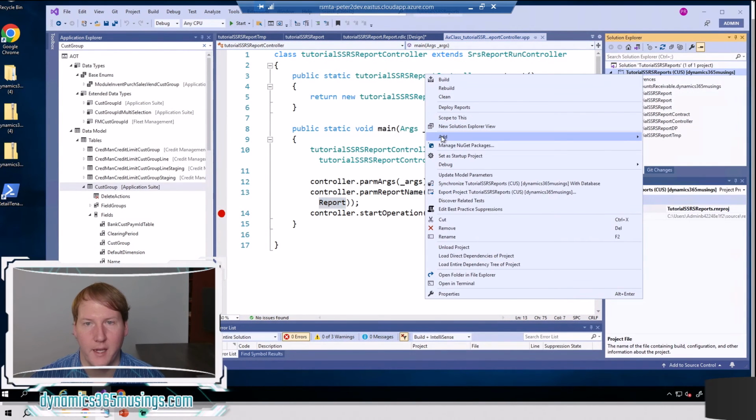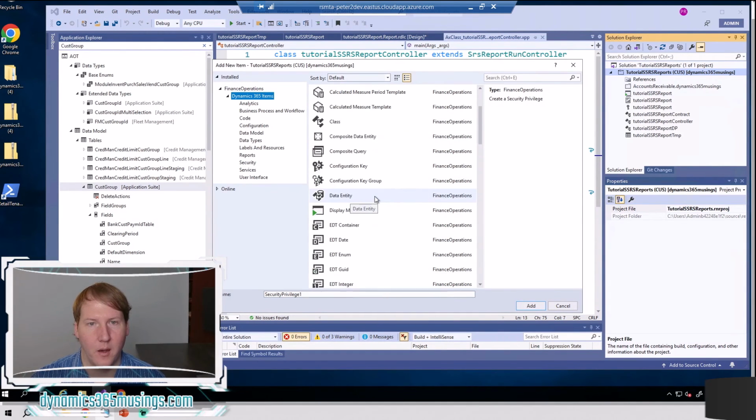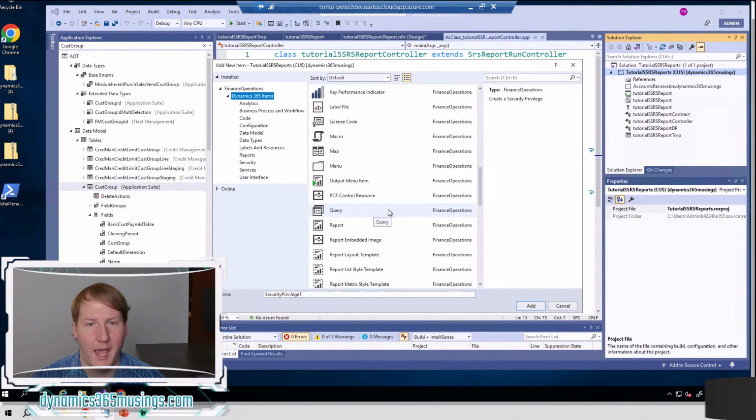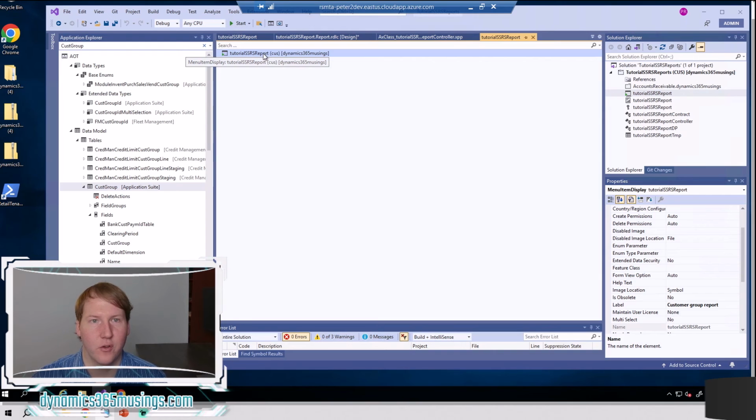I can right click and add new item to add that menu item specifically for a report. It's a best practice that we use an output menu item. You can see this icon kind of matches the other one. I think technically it'll work if you use a different type of menu item, but it's not best practice. So we want to come in here, type tutorial SSRS report. We can just name it the exact same as a report and click add.